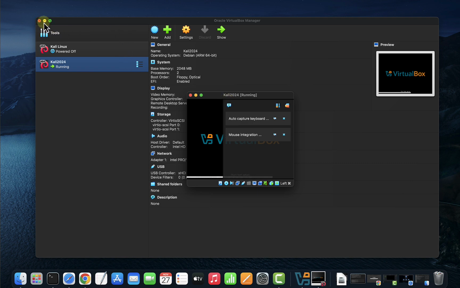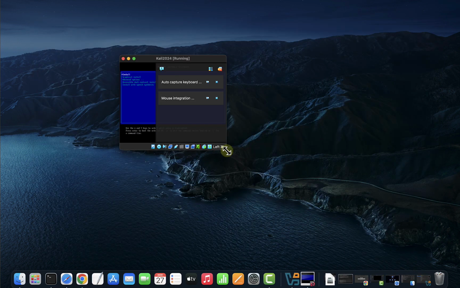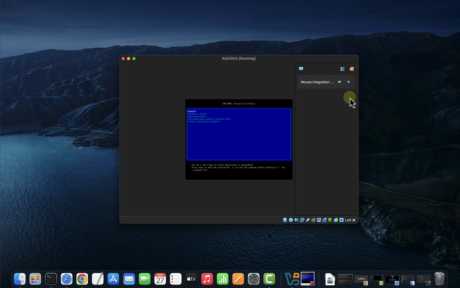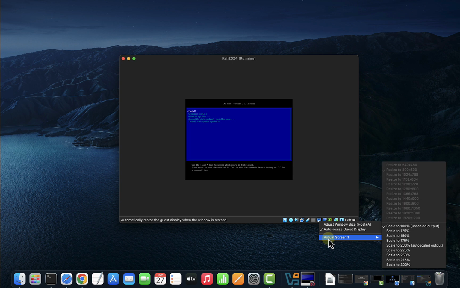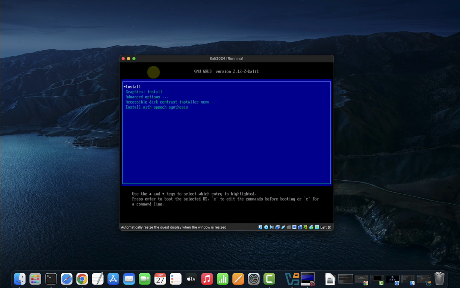Okay, let's go ahead and minimize this. And this is the window right here. Now if you look at the window, you'll see it's really small. The font size is small, you can't see it. Down here to your right, there's this icon. If you right click on it, you can adjust the screen size. So go to virtual screen, then you can scale to a different scale. I'll go with 200, and now I can see the font.